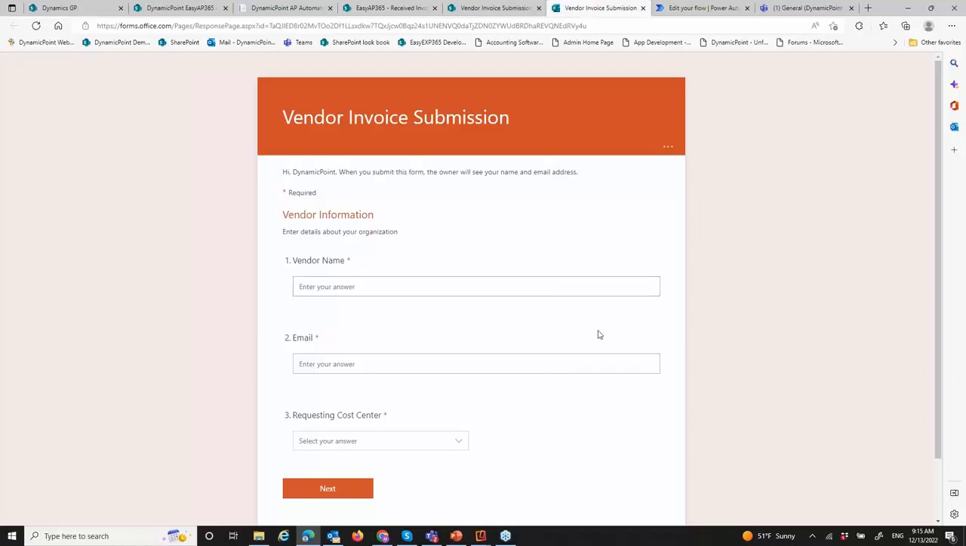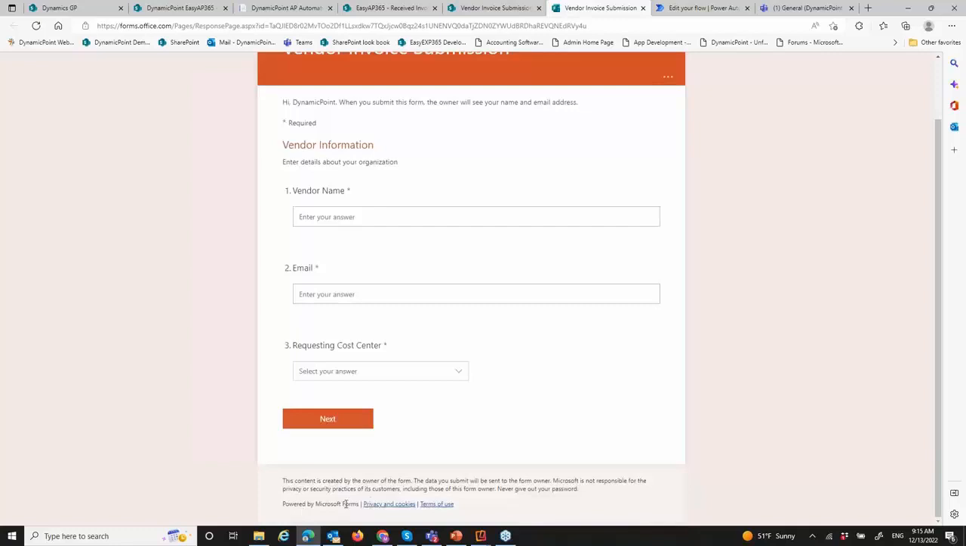So what I've created here is a simple form. This is using Microsoft Forms, right? It's no secret. It's right down here, powered by Forms. But what I'm doing is I've created a form for the information that I want to capture while my internal resources submit invoices to accounts payable. So they're going to fill this out.